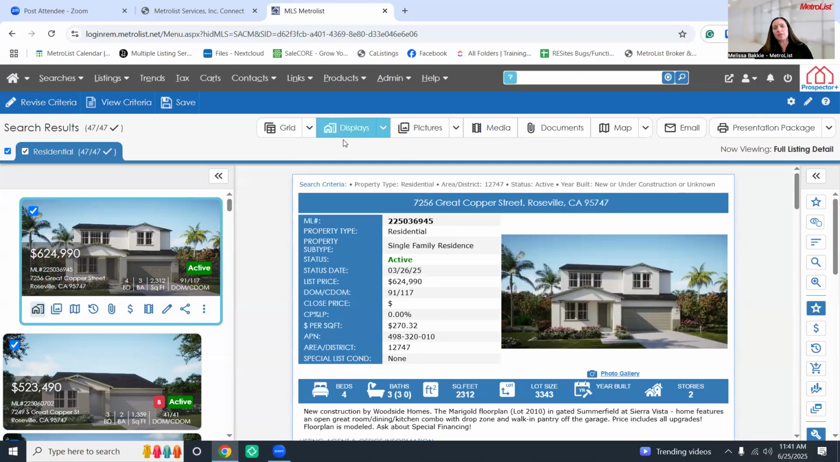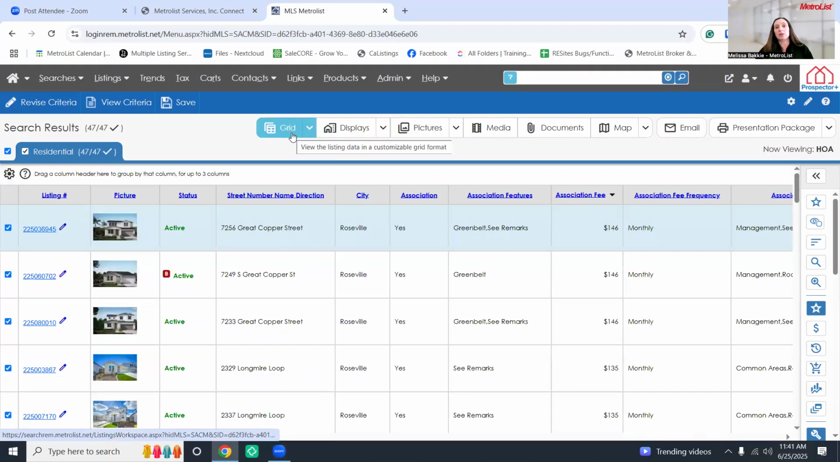Now, a couple of the things that I want to show you next, which are really important, things I get asked about a lot. I'm going to navigate back from displays to the grid: the email and the reports. These are still my most asked questions, and a very important part of this whole training today.